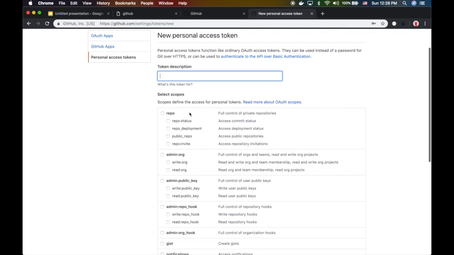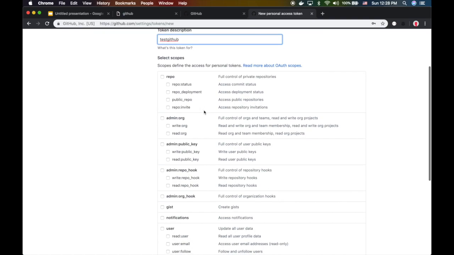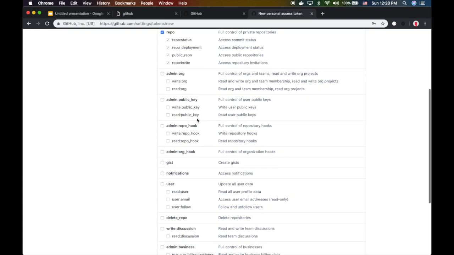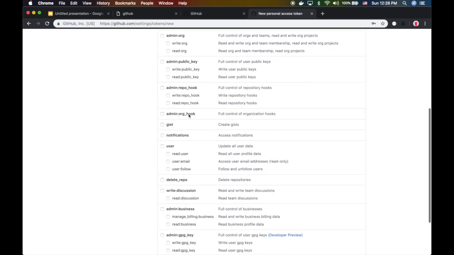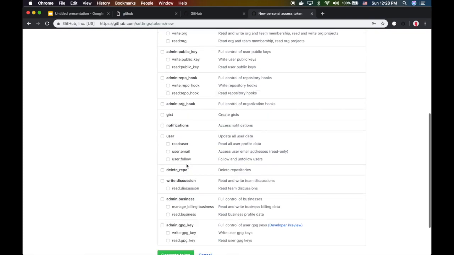All right. So here's the cool thing about this. You can do a test, GitHub, whatever. You can give it a name, the token description. And then you can give this token kind of access. Like, what do you want this token to do? You want access to all repos, the private ones, the issues and all that stuff? Do you want them to read, write, admin write? Do you want public key? Do you want user access? What do you want to do?